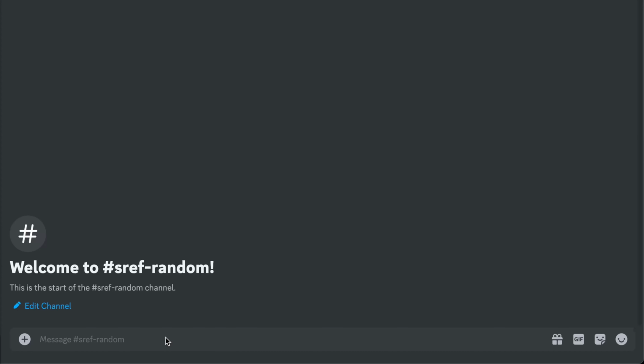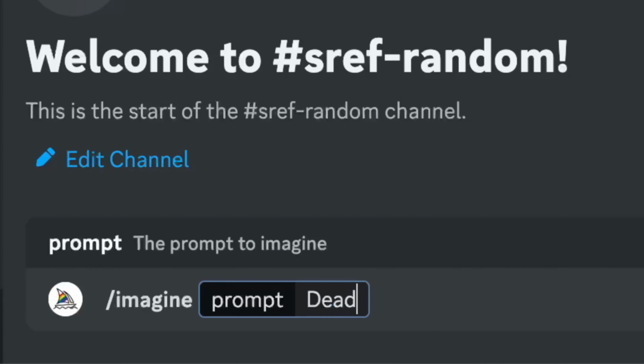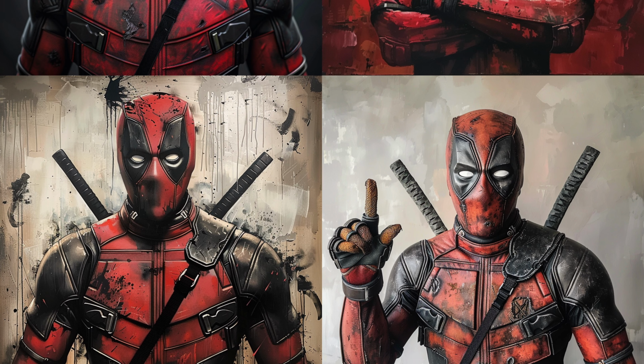To start, we're going to generate a standard image of Deadpool by typing /imagine Deadpool without any other parameter. This is going to give us what I guess you can refer to as the default Midjourney style of Deadpool. Sometimes you'll get a slightly different art style, but generally it's very generic. Here's what Midjourney came up with.